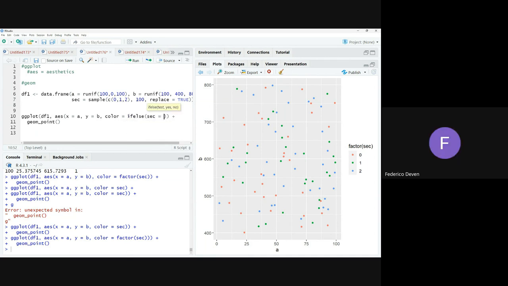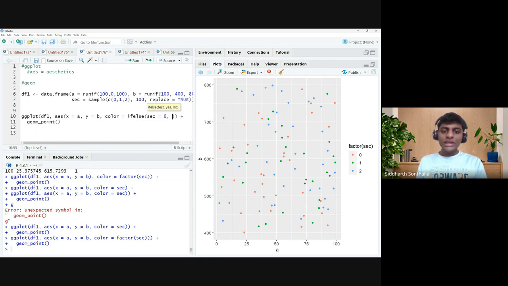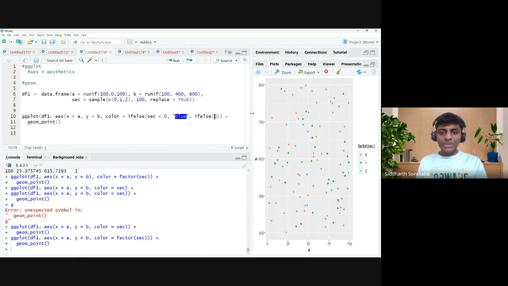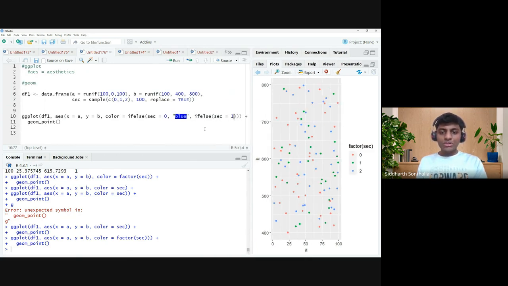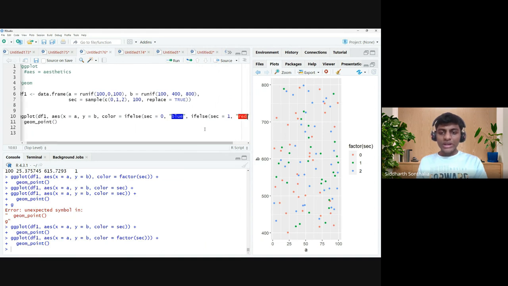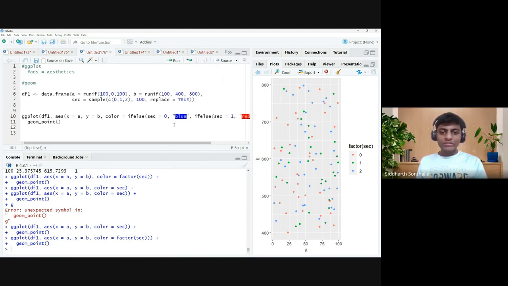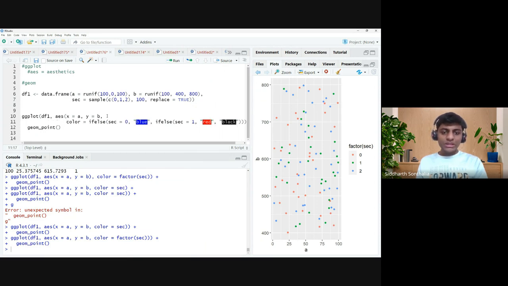And say if sec equals 0, then give me blue. Else, I'll have to put another if else, because I'm creating a nested if else condition here. I'll say if else sec equals 1, then give me red. And if sec equals 2, so that's the last else condition, give me black. So I've created an if else condition based on this. Let's see how it flows through.